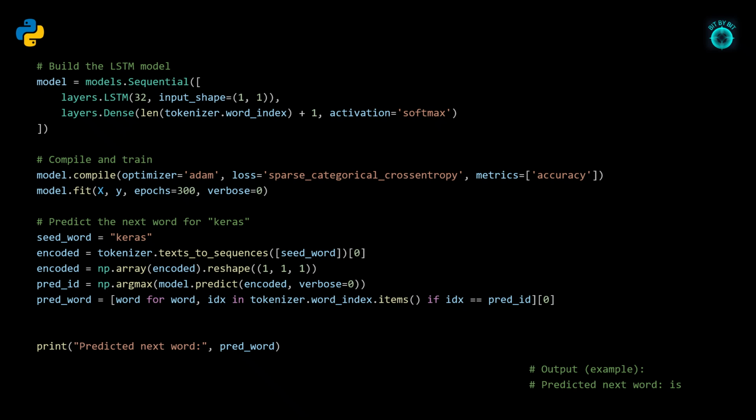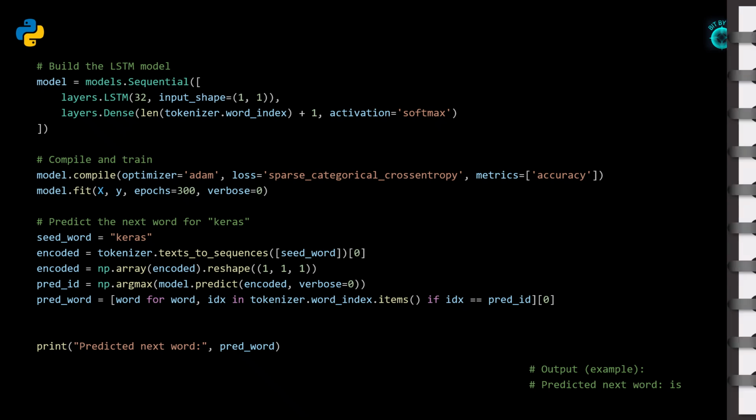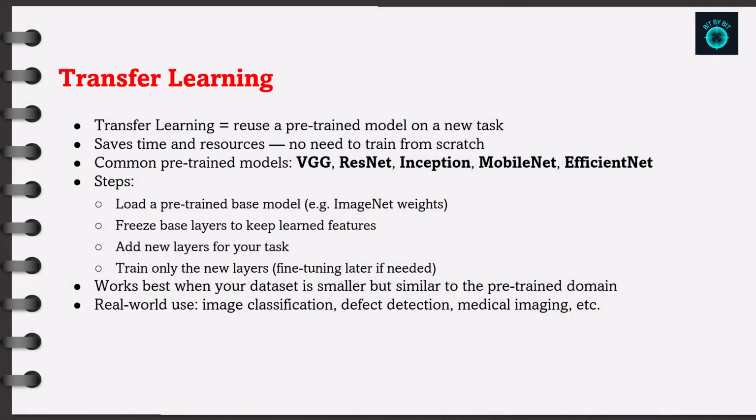When you run this code, the model predicts "is" as the next word after Keras. That makes sense based on the original sentence. Even though this is a very small example, it demonstrates one of the most powerful abilities of recurrent neural networks: to learn context and relationships between elements over time. This same principle scales up to large models used in language translation, speech recognition, and even text generation systems like chatbots. Transfer learning. Transfer learning is one of the most powerful shortcuts in deep learning.